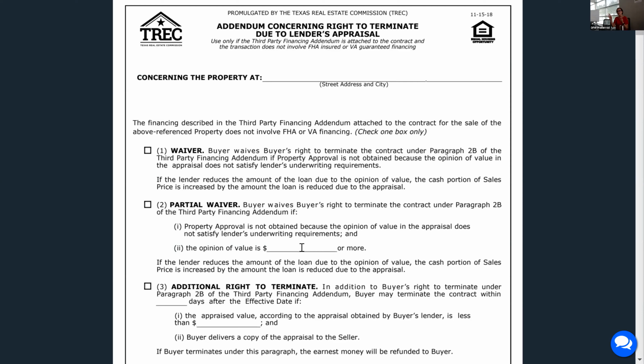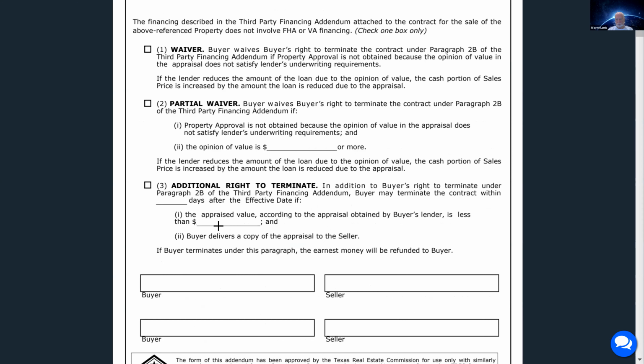330 is the sales price. If it appraises above 320, he's paying 330. If it appraises at 320, then he pays 320. He doesn't have to pay more than 320. If it appraises under, he will pay up to 320. Okay, so it has to be at 320 or above in order for him to pay the sales price. Okay, make sense? Mm-hmm. Okay.